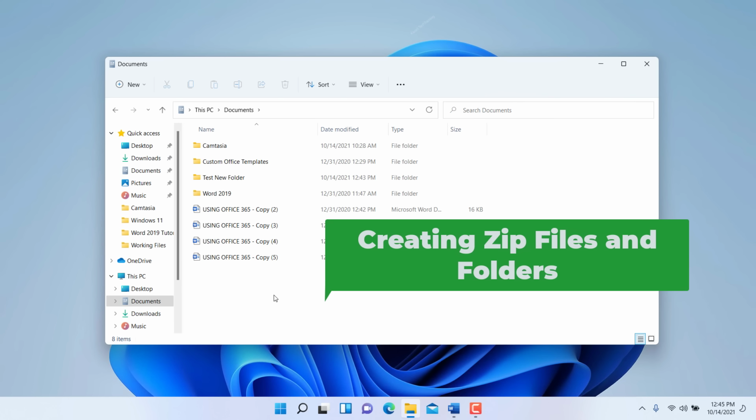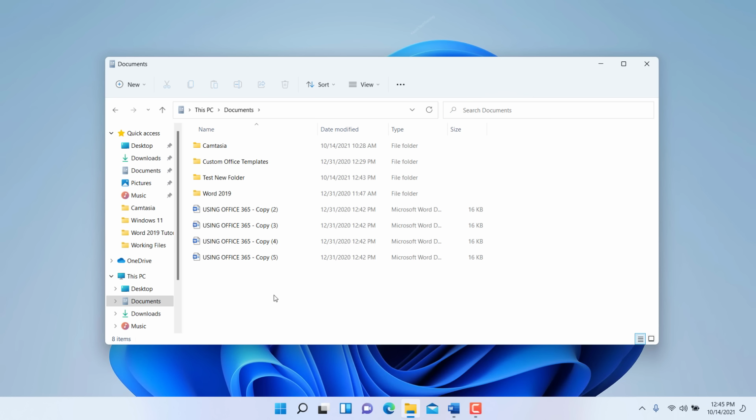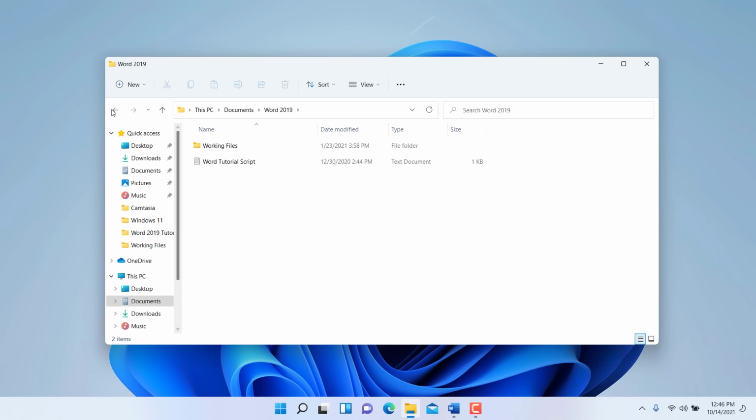Now, one of the needs that I also find users are not very familiar with, in any version of Windows, is how to create a compressed file, or a zip file as it's called. So let's say I have here this Word 2019 folder, and it has a bunch of stuff in there.